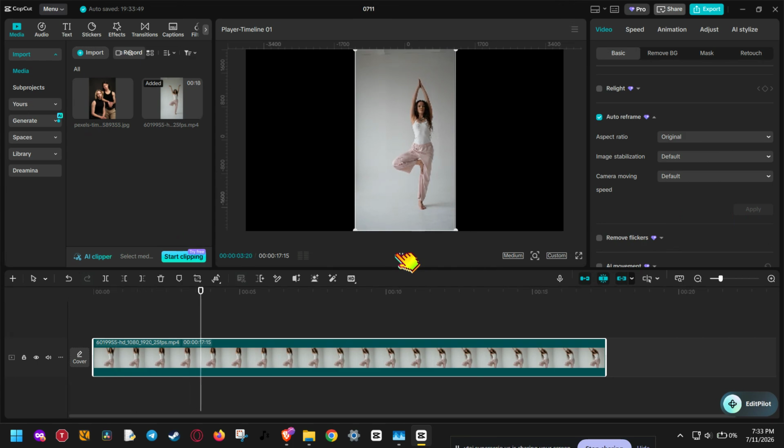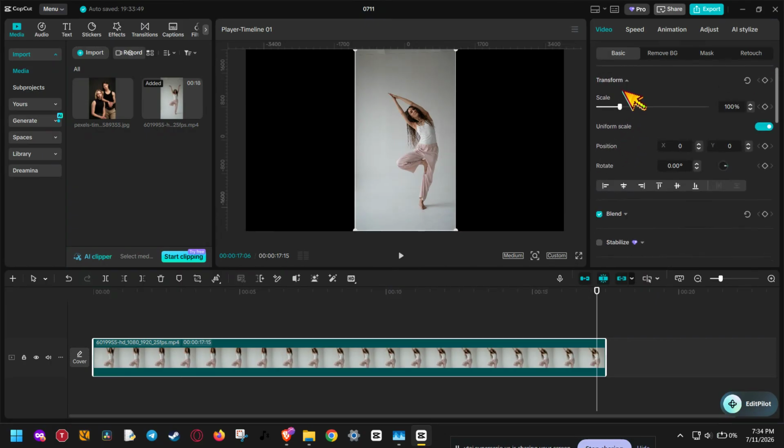Let's jump in. First, open your project in CapCut and go to your timeline. You'll want to click on the specific video clip that has Auto Reframe turned on. Make sure the clip is selected because these settings only appear for the item you're actively editing. Once the clip is highlighted, look over to the top right editing panel. This is where CapCut shows all of the clip adjustment options.